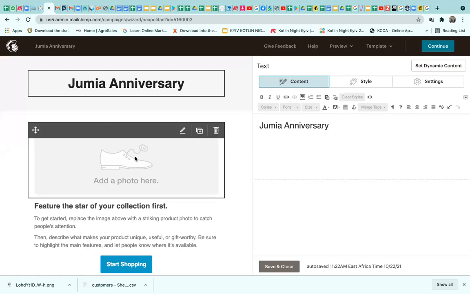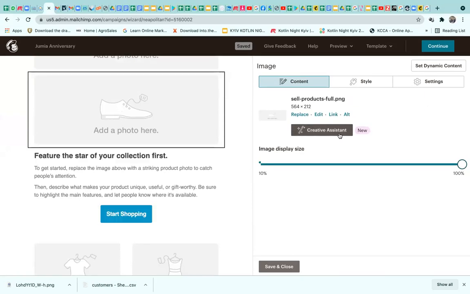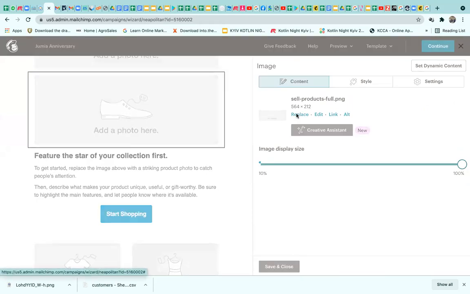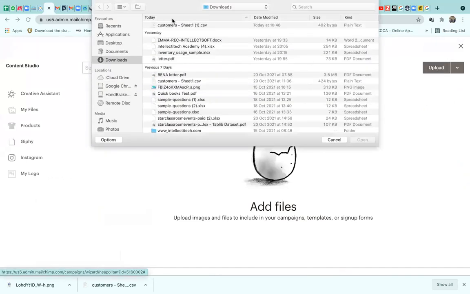This place where you see a cashew, I have to add an image. So I'm going to press a plus button. From the plus button, I'm going to come on my right. Next step, I'm going to replace. I see a replace. I'm going to upload the other image.